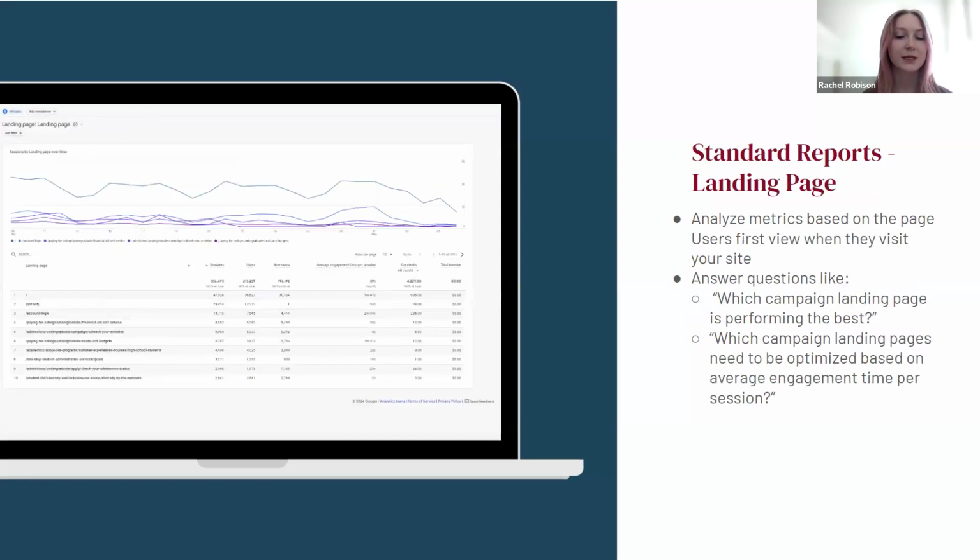Next up is the landing page report. So you can analyze metrics based on the page that users first view when they visit your site. So you can answer questions like, which campaign landing page is performing the best? Or which campaign landing pages need to be optimized based on average engagement time per session.